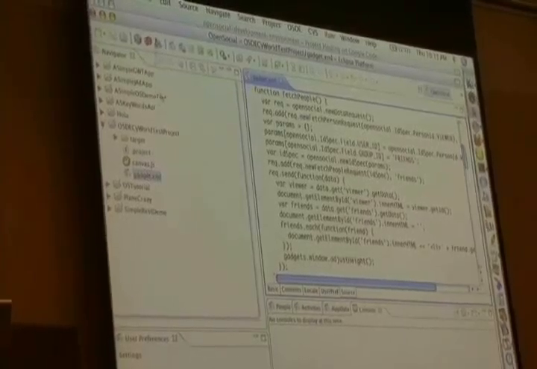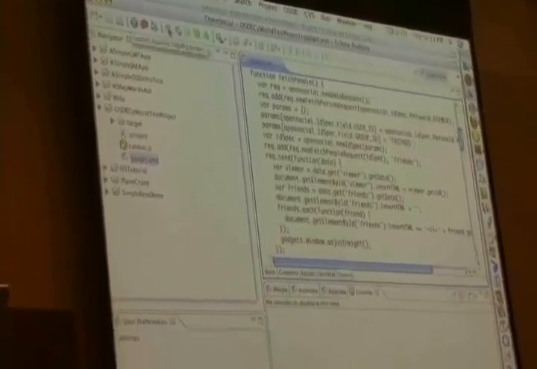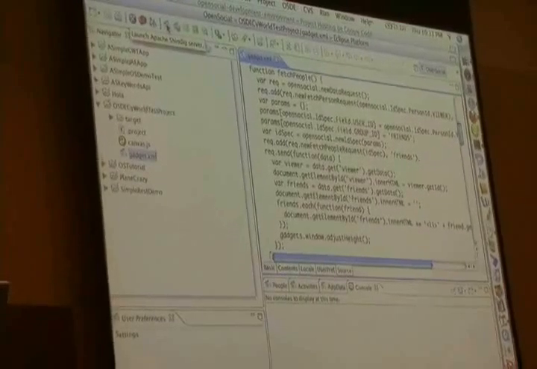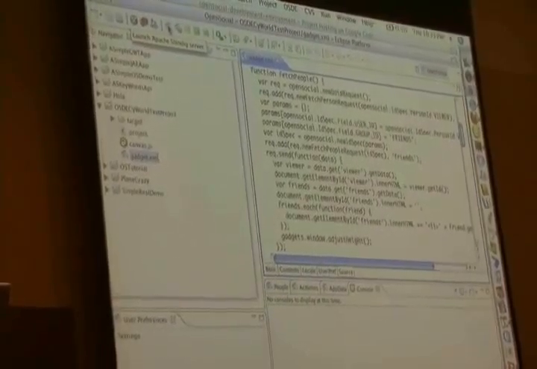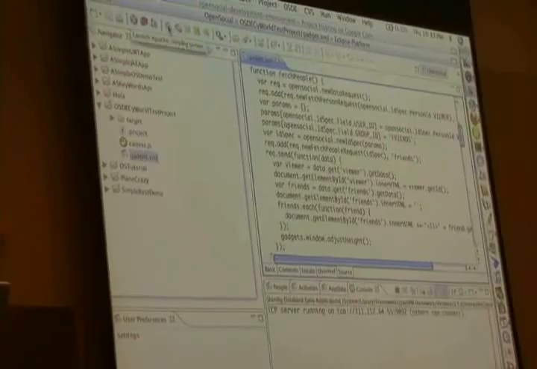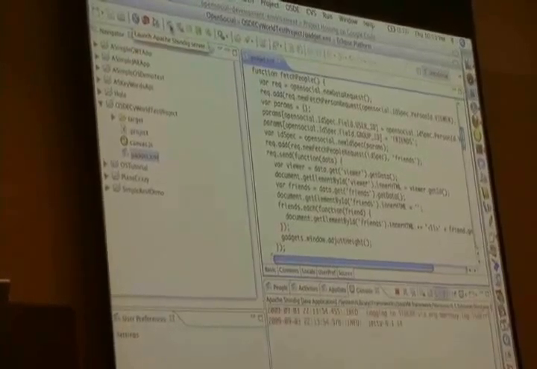So the cool thing is that it's integrated with the Apache Shindig server, which is the Open Social reference implementation. So I can click start, and that will launch an internal container inside of Eclipse.